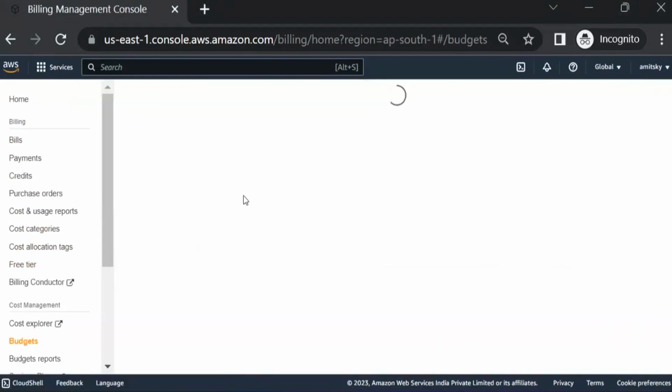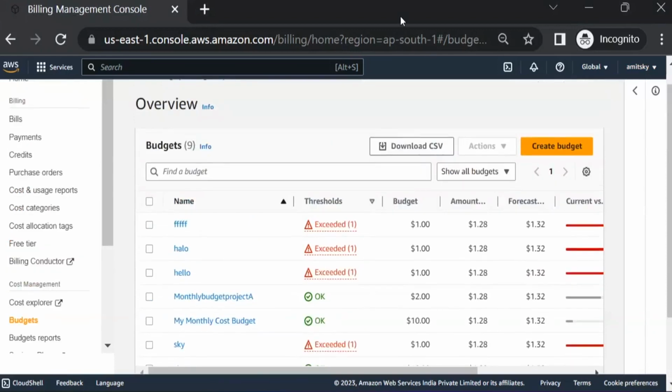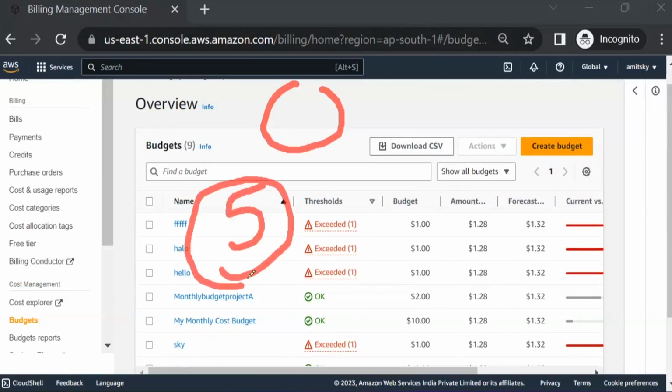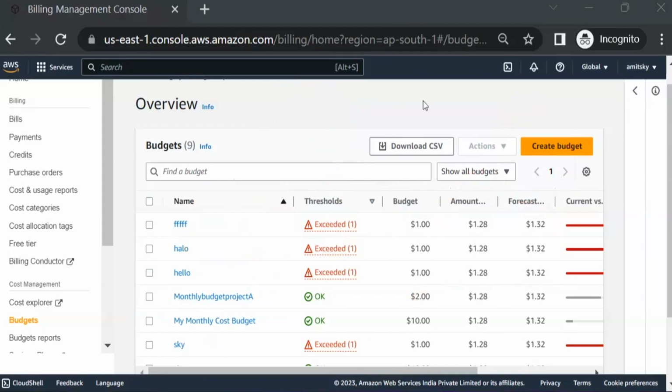For that, first you need to go to the budget. See, all of the budgets are there. A budget is something where you are setting up a limit of how much you want. So in this particular budget, you can set it up so that the moment I exceed this $5 limit, I will get an alert that I have breached that. Then I can open my AWS account and shut down, or terminate, that particular service.